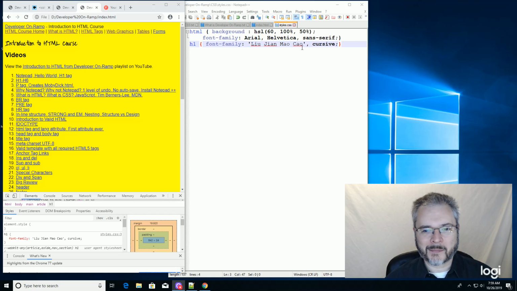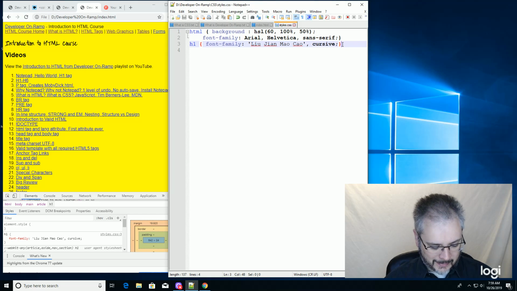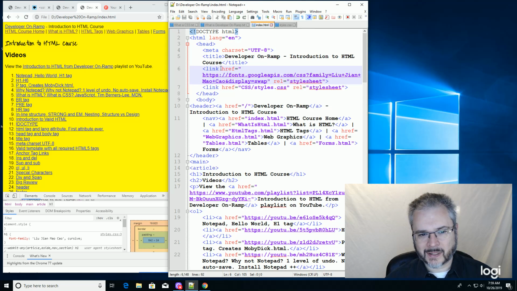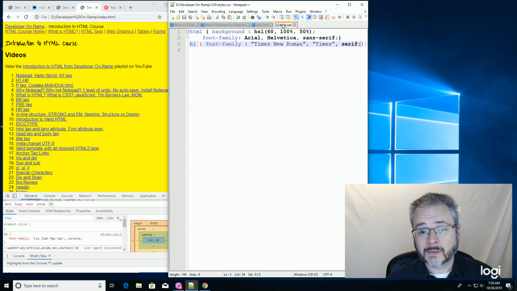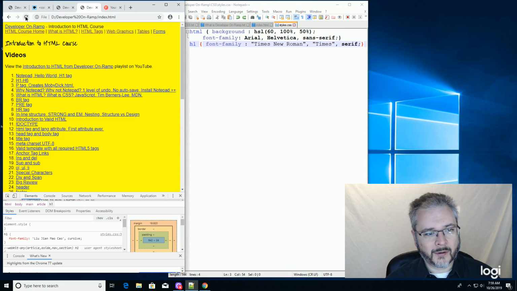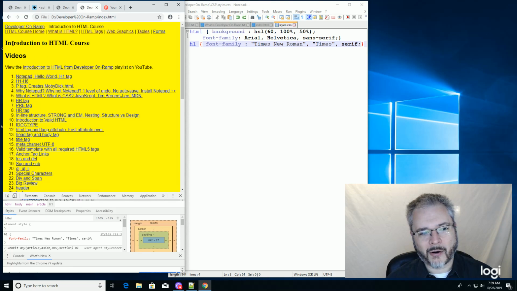We're talking about typography. And let's see, I want to set this back to Times New Roman. And I'm going to actually get rid of this link from the last lesson. And in this lesson, let's talk about underlining. We're going to underline our heading.